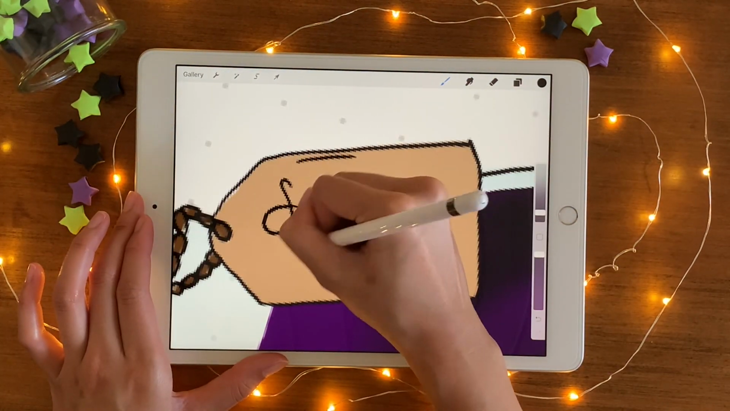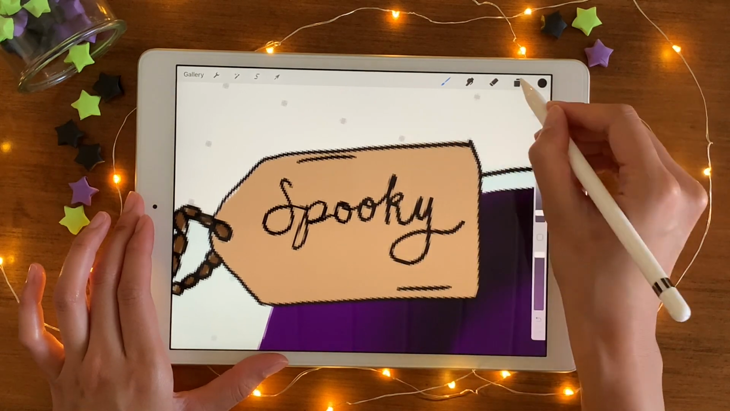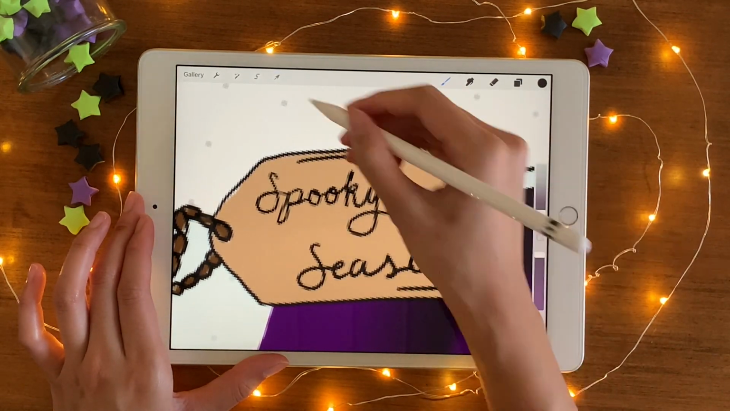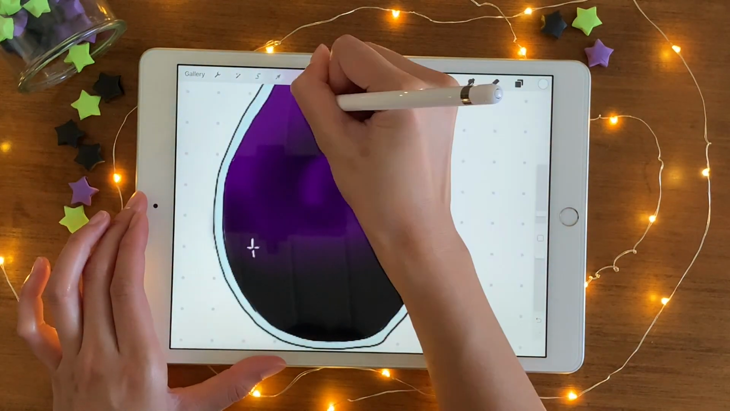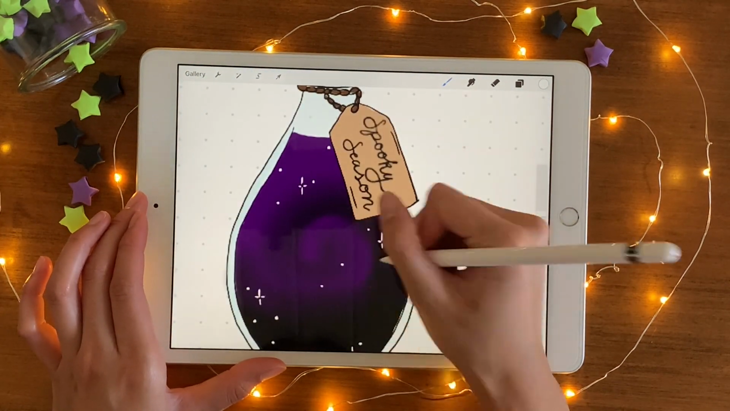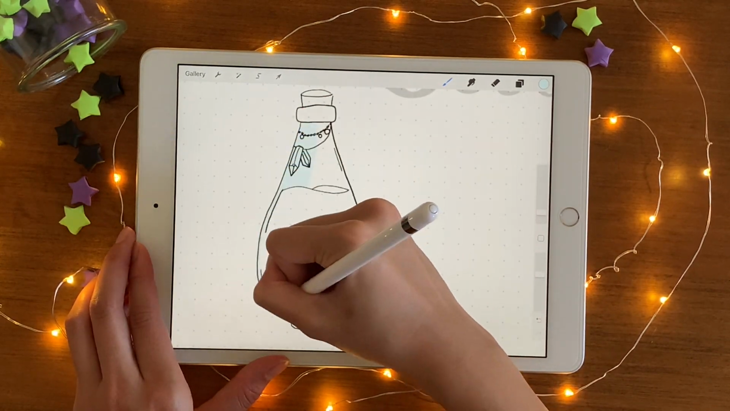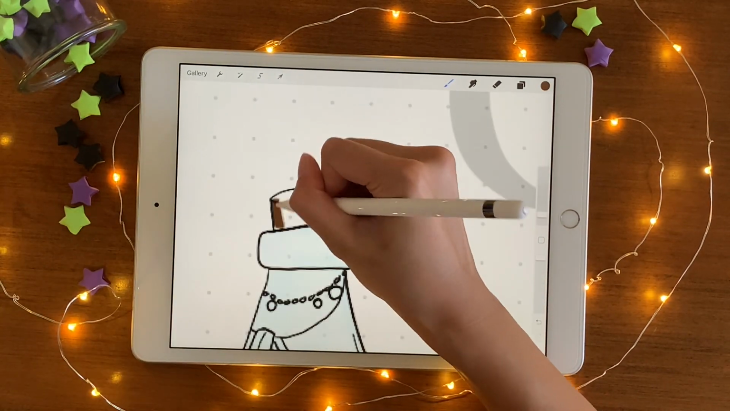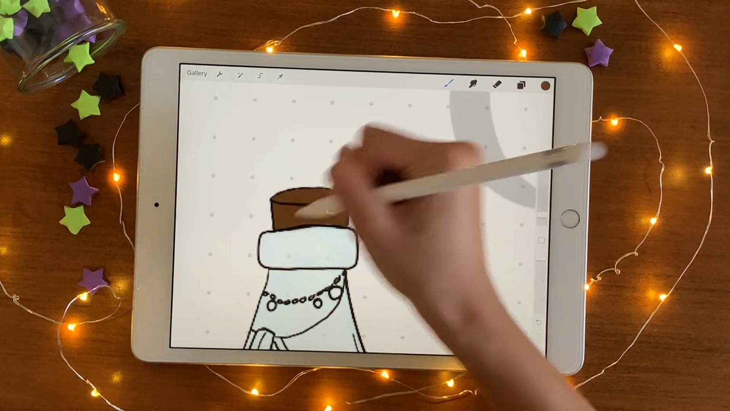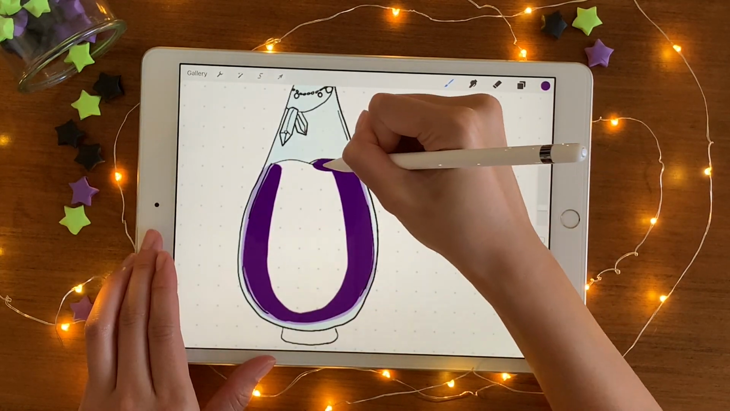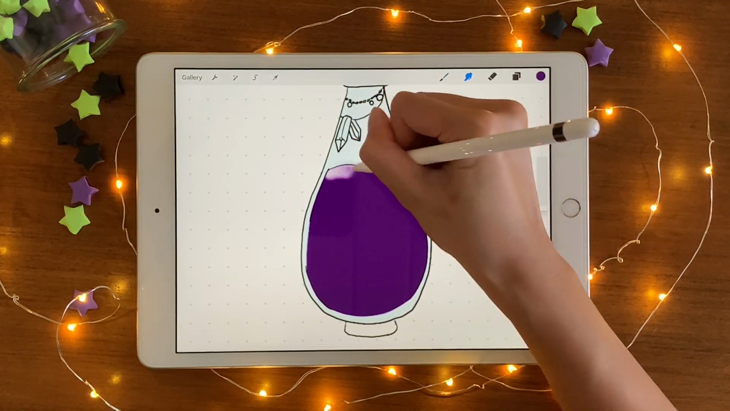I have 2 different shaped bottles and decorated them differently, one of them with crystals and the other one with a tag for spooky season. Yeah, so this bottle is less curvy, and you'll see later that I changed this to green so that there's a balance between the bottles.